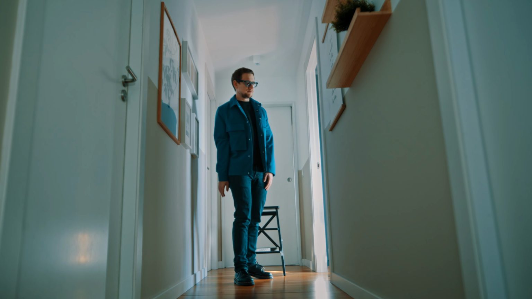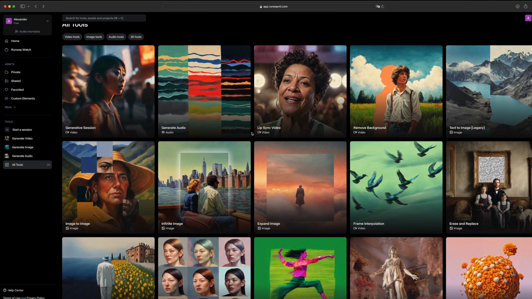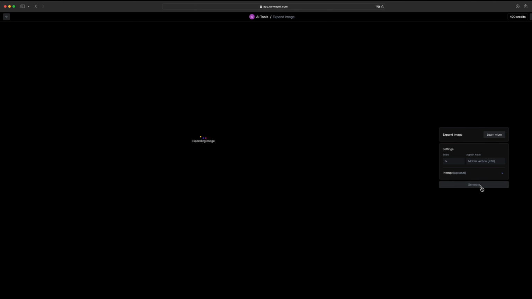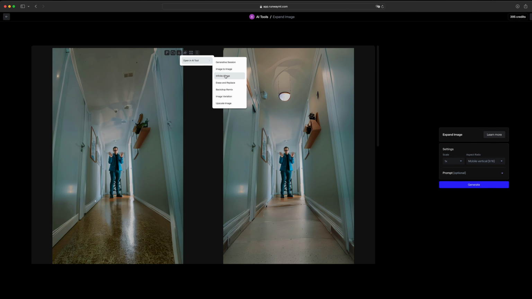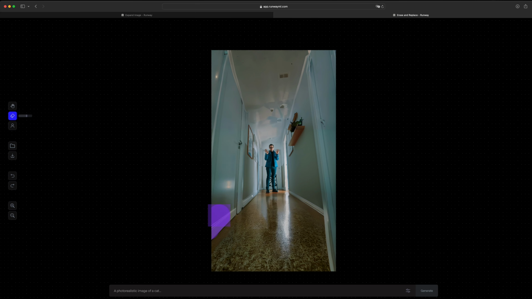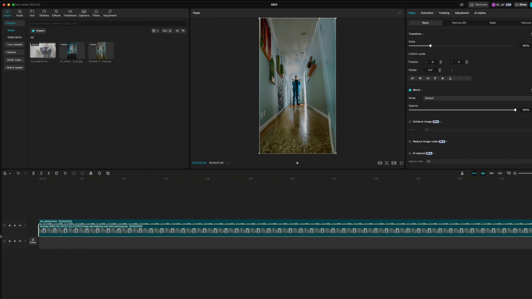Yeah, let's do the same. Make screenshot. Yeah, you can extend picture using this tool, import to the software, or you can replace something using this one. Then you need to export this, and then go to the editing software, add your screenshot.